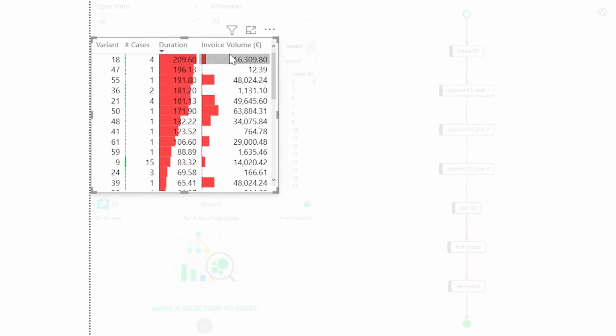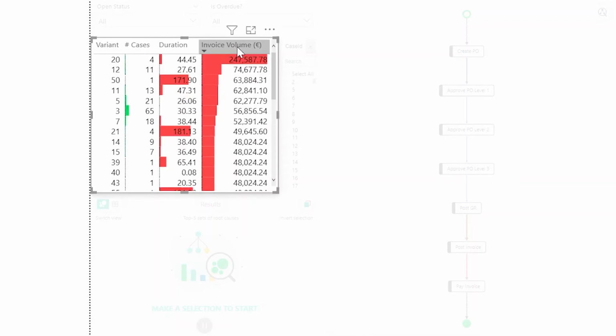Additionally, I can also sort it by cost. Now I have a nice correlation where I can easily spot differences between invoice volume, duration, and the frequency of cases. For example, in variant 50, we only have one case with a long duration and around €64,000. I also see variant 20 with 4 cases, a long duration, and high invoice volume. This table is a really easy way to aggregate and sort my data, but it's not the only thing I can do on this page.